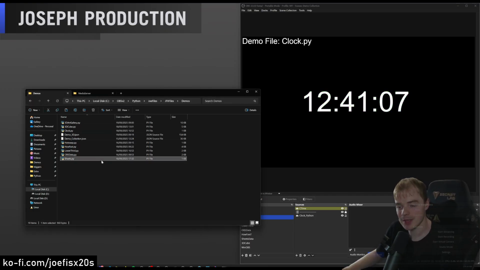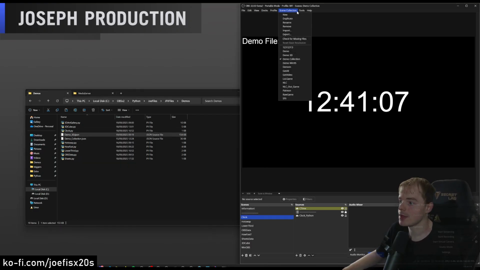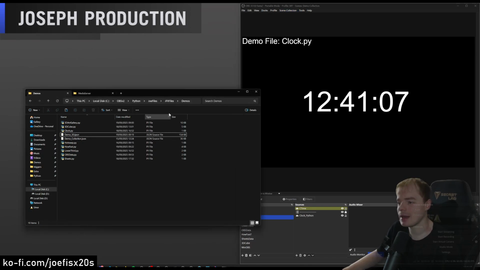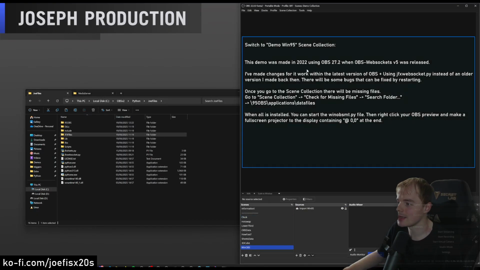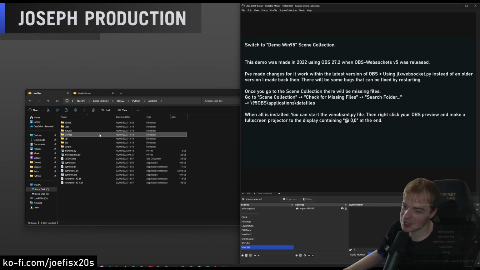Sheets will not work because I need to make another video on how to set up the Google stuff. And you can also import the demo 3D stuff. That is to get that 3D cube. And finally, the Win95. This is a big one because there's a lot to it, and there's a lot I had to do to fix it. And so you can see here, made in 2022, using an old version of OBS.